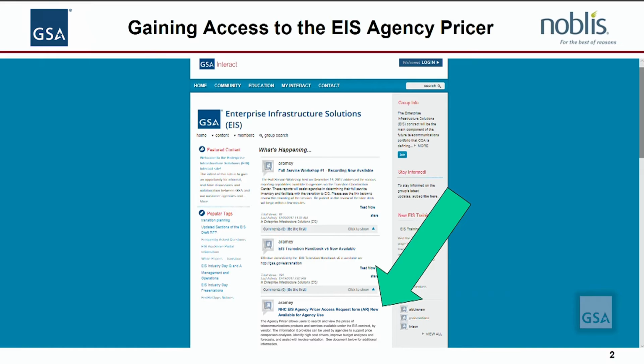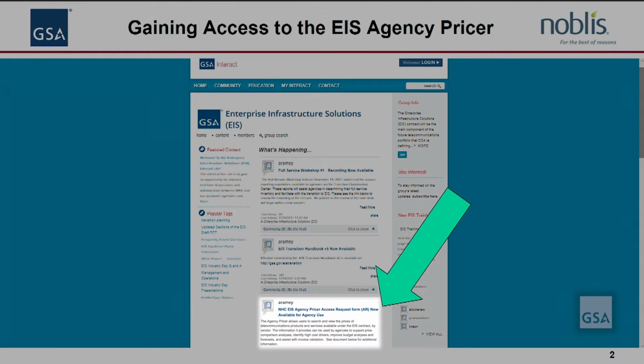For individuals requesting access to the EIS Agency Pricer for the first time, go to the EIS Interact page shown here and open the Pricer Access Request Form article. Follow the directions. The 3 forms need to be completed and submitted to the NHC Help Desk. The NHC Help Desk will forward the forms to GSA to begin the approval process. Once approved, the Help Desk will contact the user with instructions and access credentials.